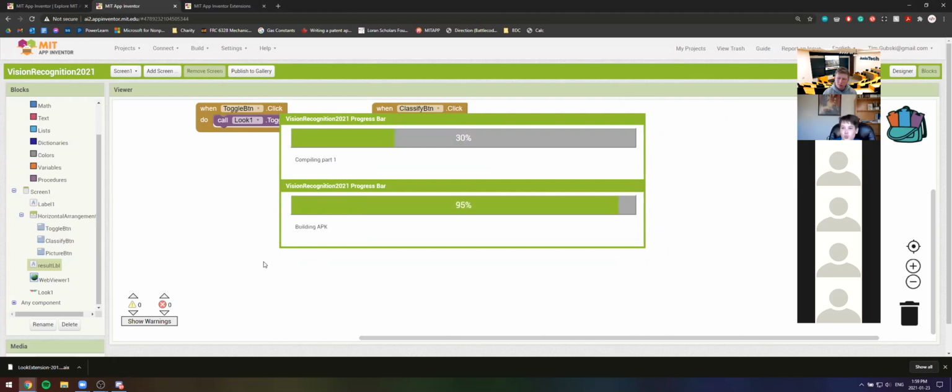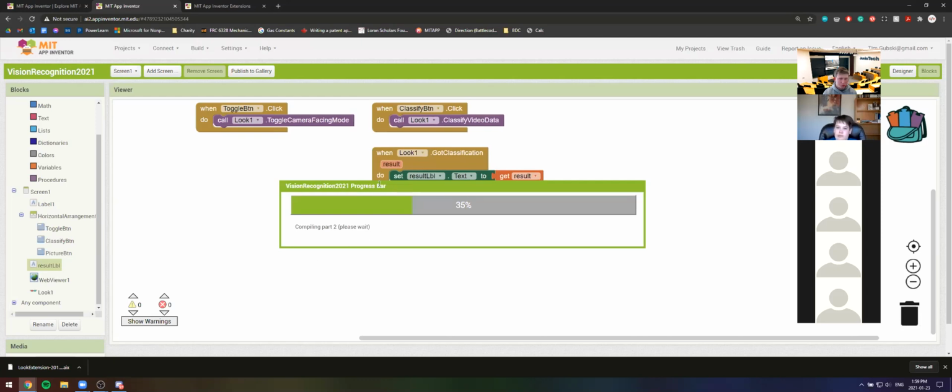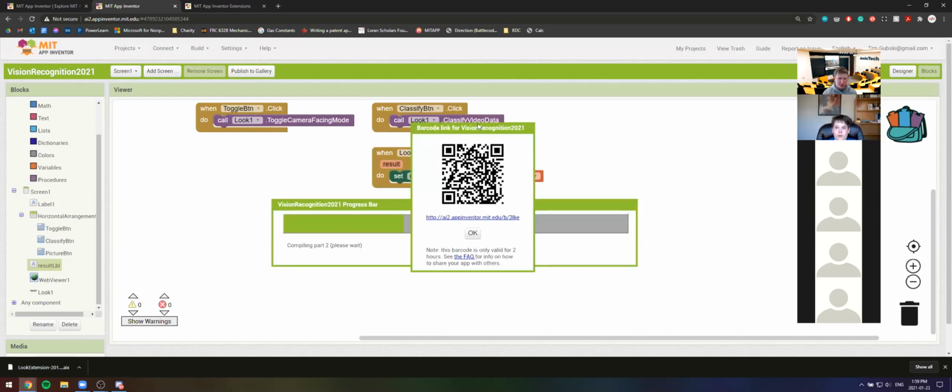I need help. Well, what do you need help with? I don't know which block I should do for the take picture. I don't have anything for take picture yet.